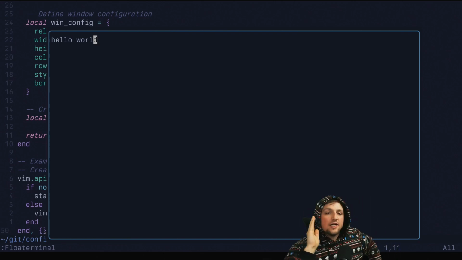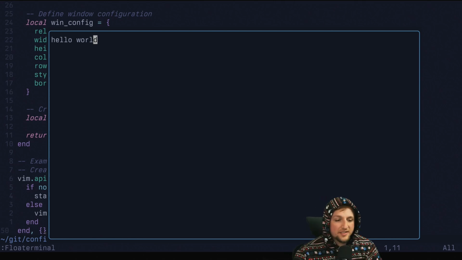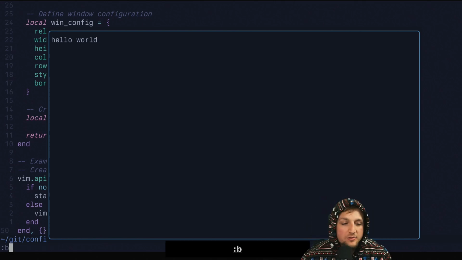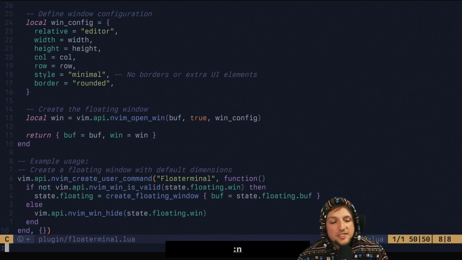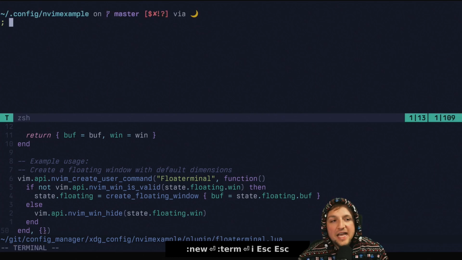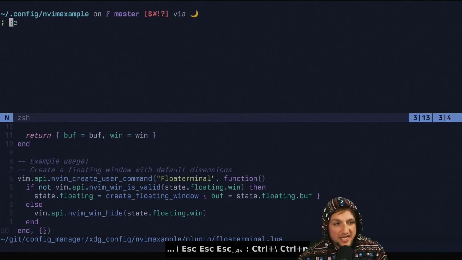Okay, but that's almost did it, but not quite, because we want it to be a terminal, right? We want it to be a terminal. So how can we do that? Great question. When we make a terminal, we actually set the buffer type for the terminal.